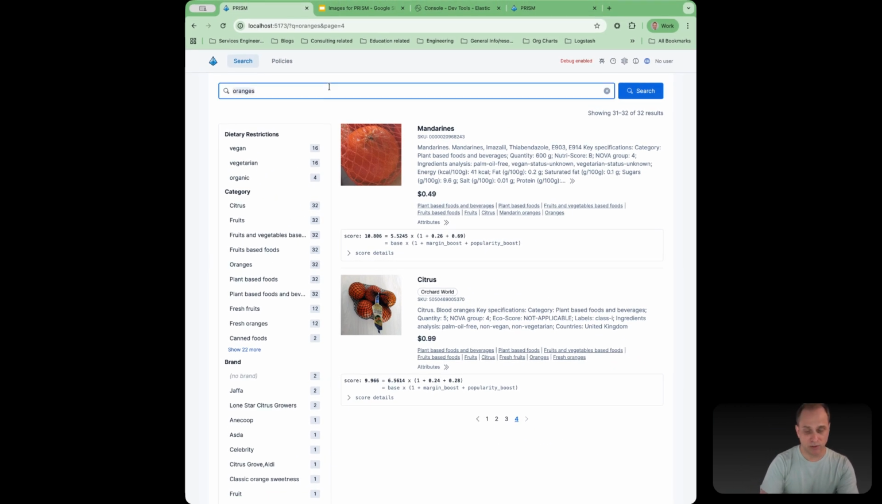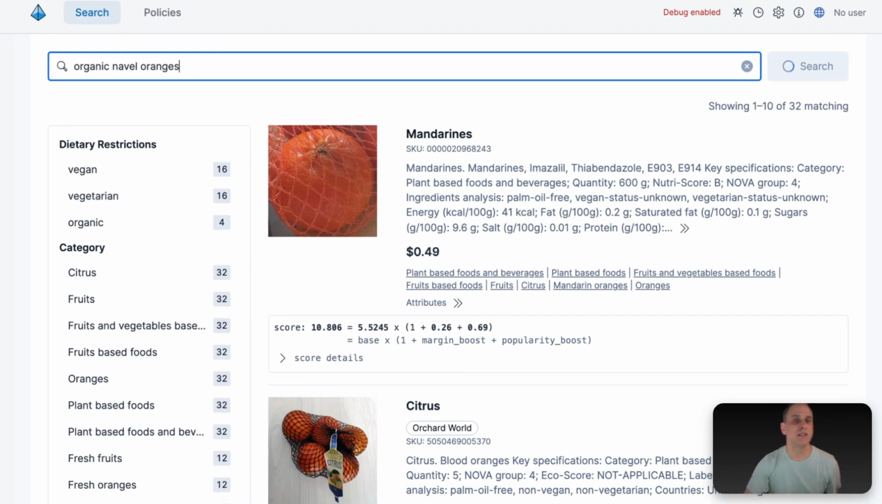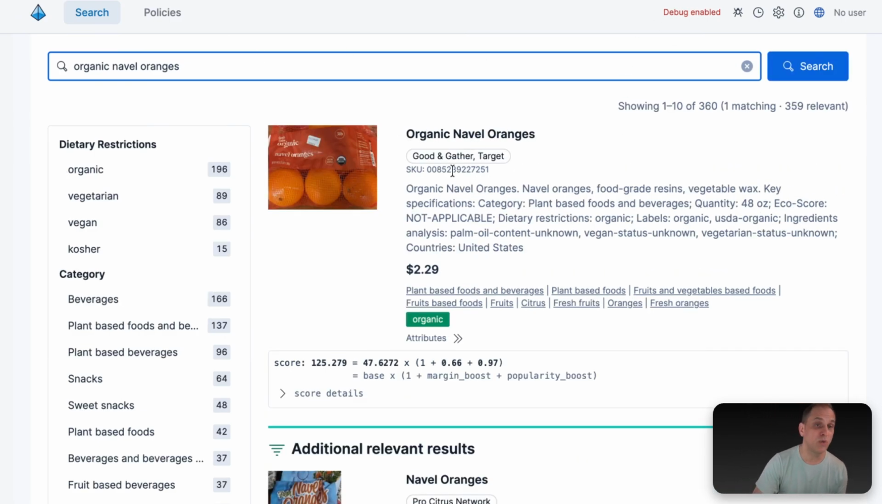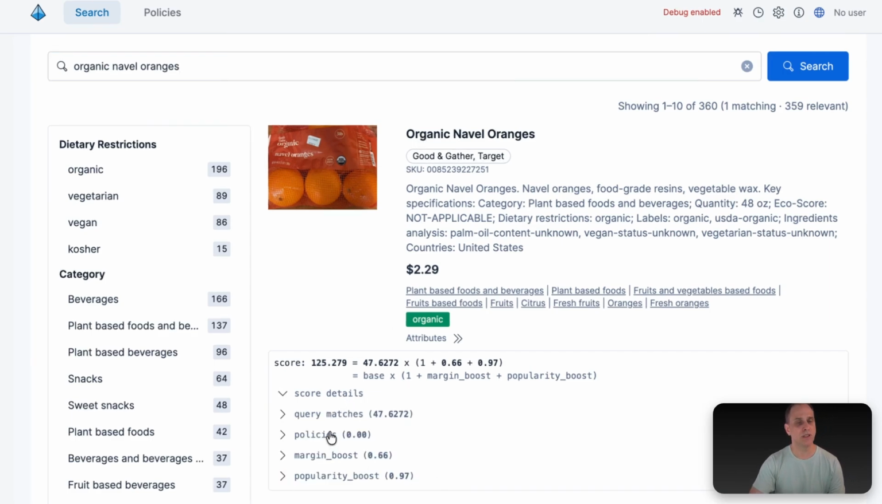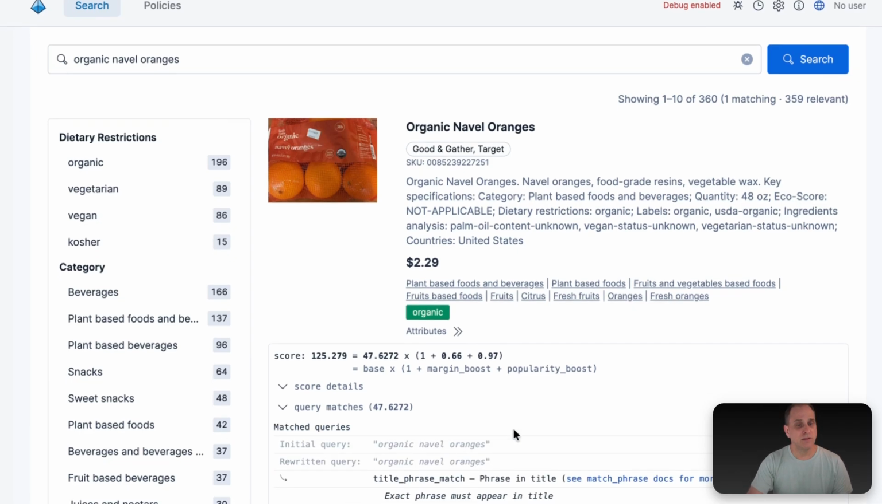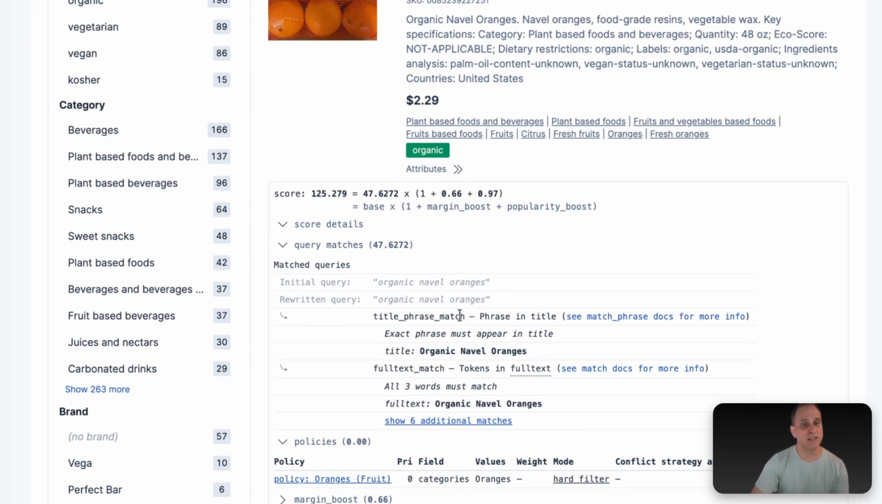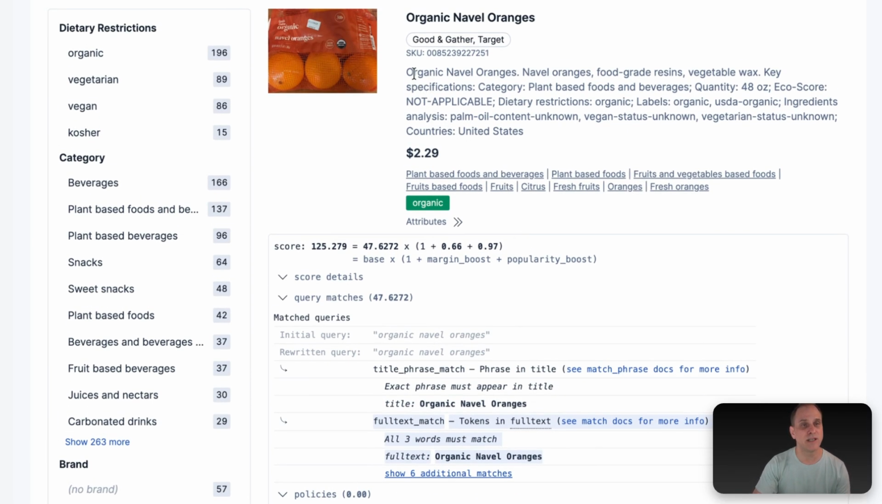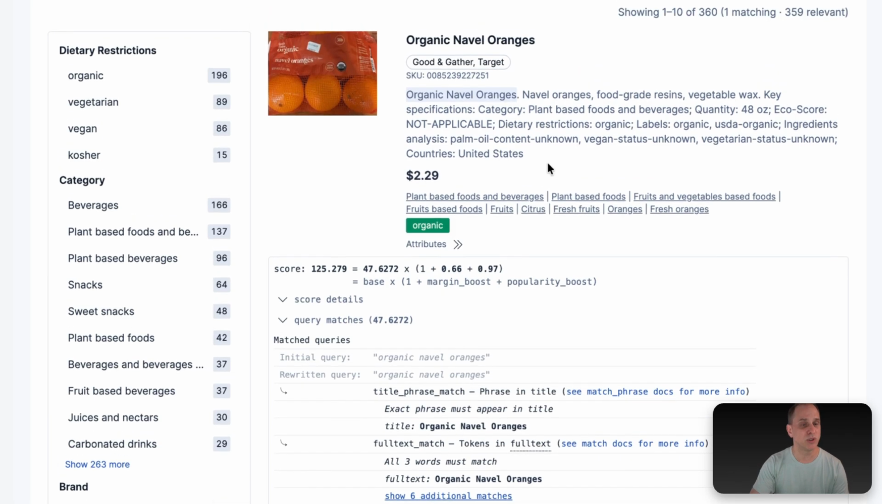So next I want to demonstrate how we can hit 2 tiers. So organic navel oranges. We can see that we have only one hit that actually has all of these words, organic navel oranges. So if we look at the query, we've matched a title phrase. We've matched the title with a phrase match, so it contains organic navel oranges. We've also matched the full text, so it appears both in the title as well as the description.